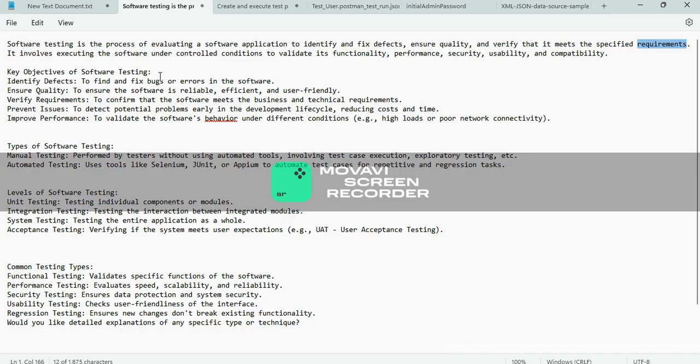It involves executing the software under controllable conditions and validating its functionality, performance, security, usability, and compatibility. So in that case, we perform various types of testing on the application to check its functionality, performance, security, usability, compatibility, etc. for the end user, so that the user can use it easily without any defects and without any bug.